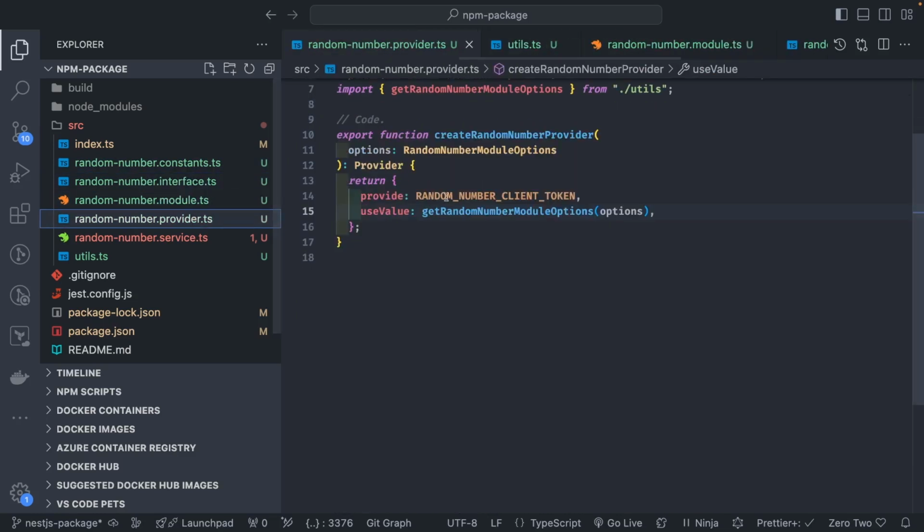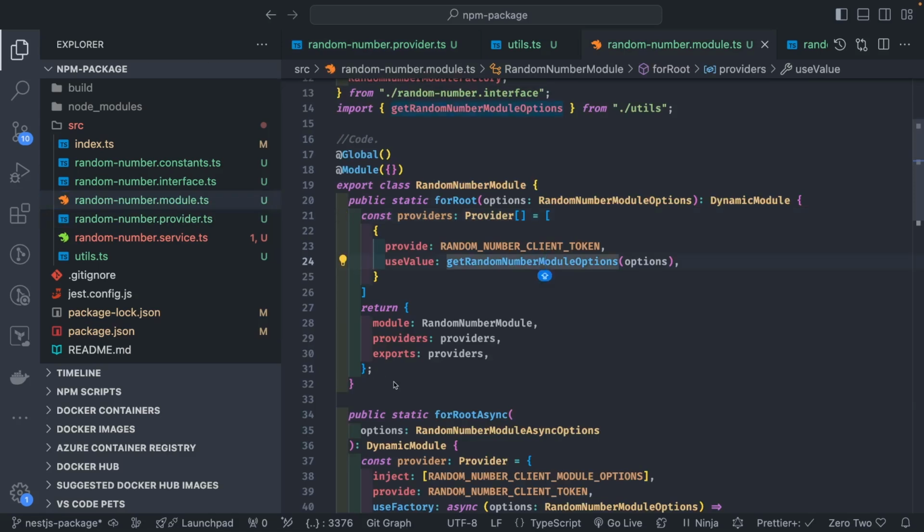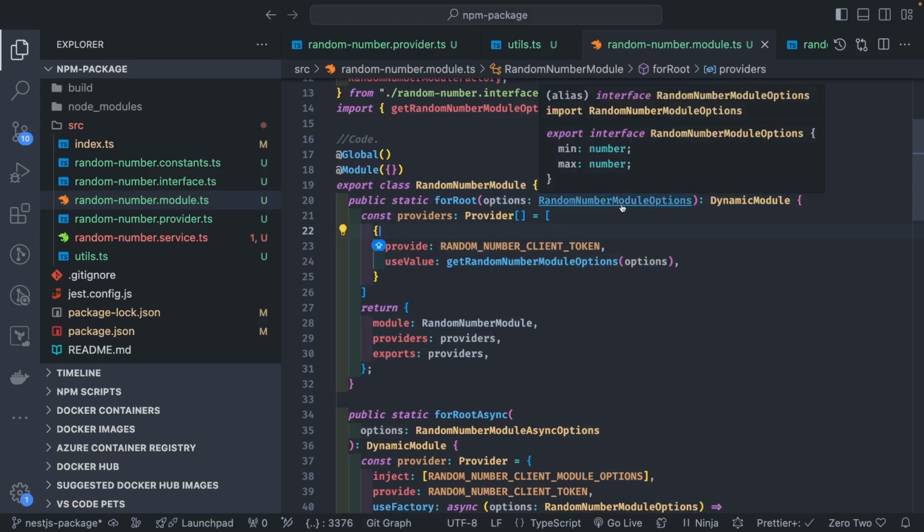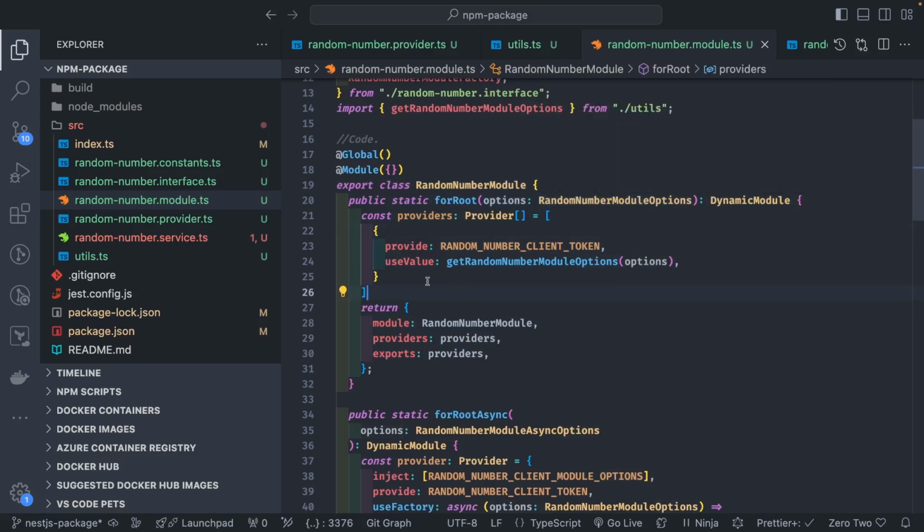So we'll talk about this provider and this module. This definition we have already discussed in the last video, that when you want to just write forRoot and pass the options directly without dynamic initialization, here we are passing the options, which is min and max. So I will just give you the instance of the random number service, and this is what your forRoot method is giving to whoever is calling it.